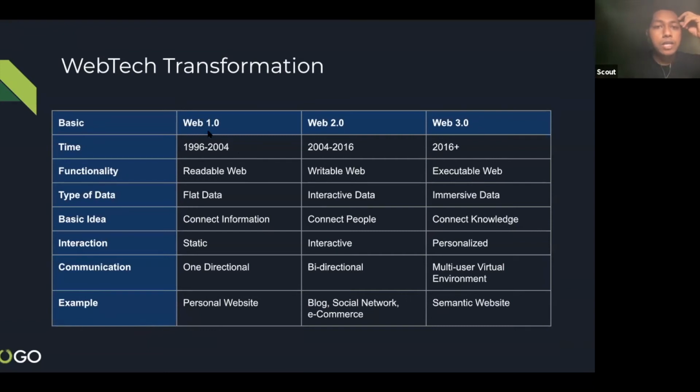So what was there in Web 1.0? It was the time between 1996 and 2004. Okay, so it's mostly readable. We can only perform readable operations through the web, meaning we can only use wiki type of websites, something like that. The type of data was very flat, and the interaction was static, right? What is static and dynamic? We'll come to that part.